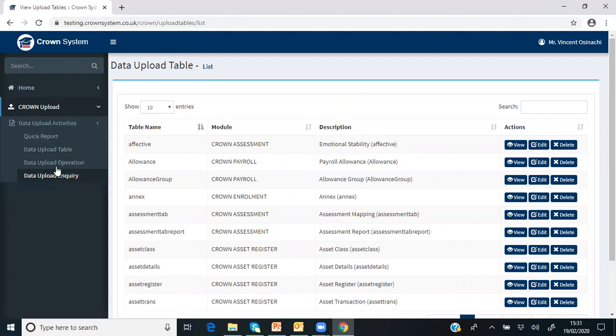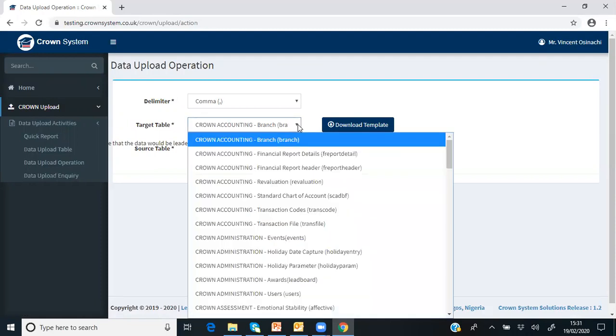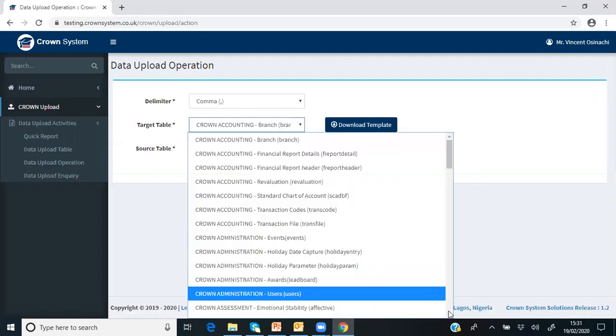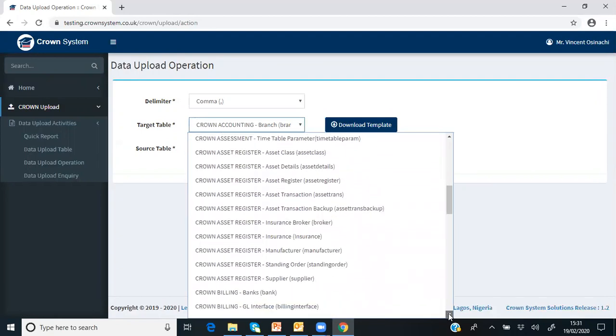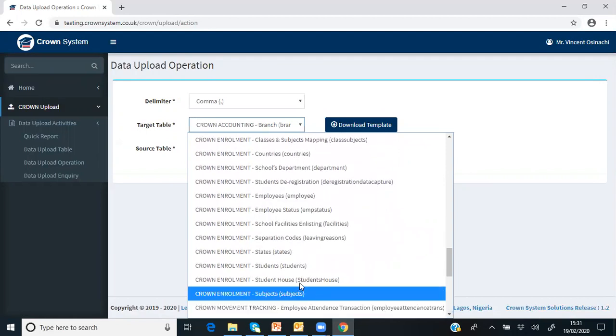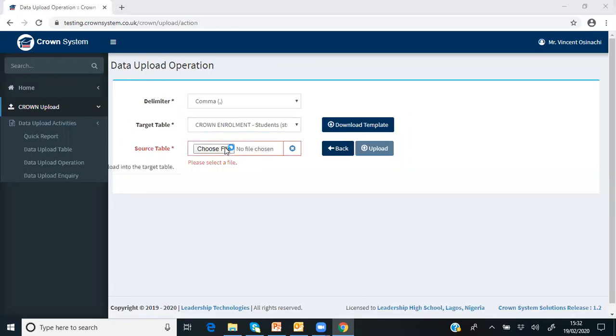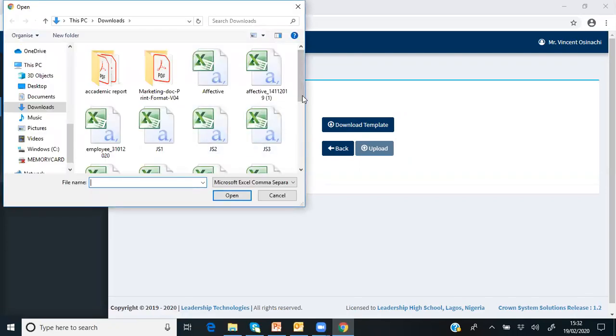upload module. And then before I go to data inquiry, let me perform that upload. Now here, like I said before, which table do I want to upload the data into? I go straight to enrollment, students. All right. Now, I choose the source where I want to upload the data from.